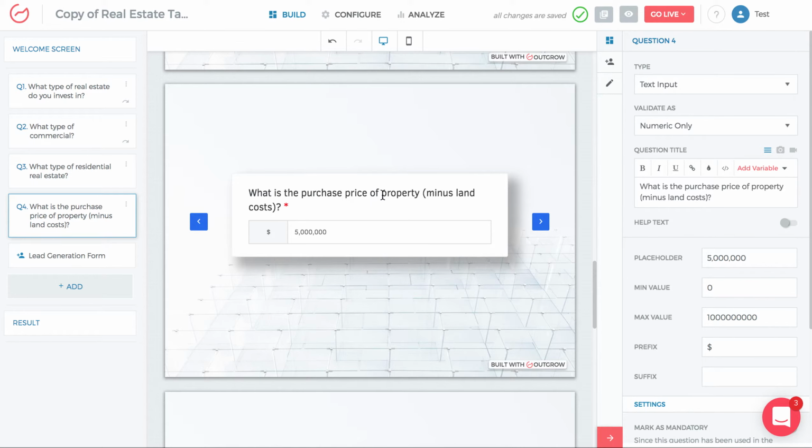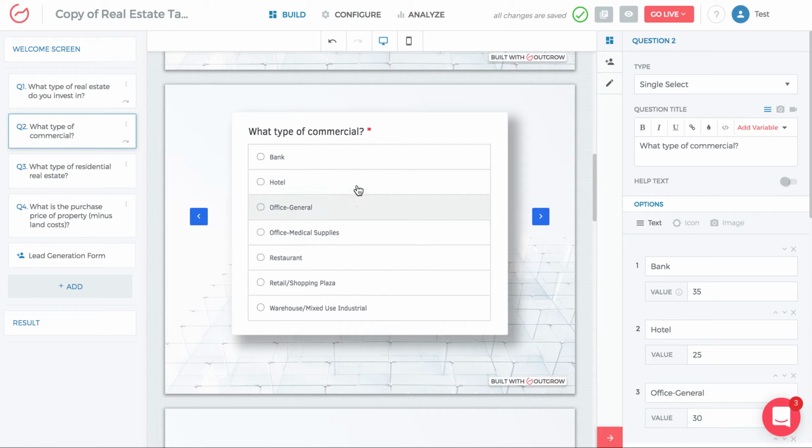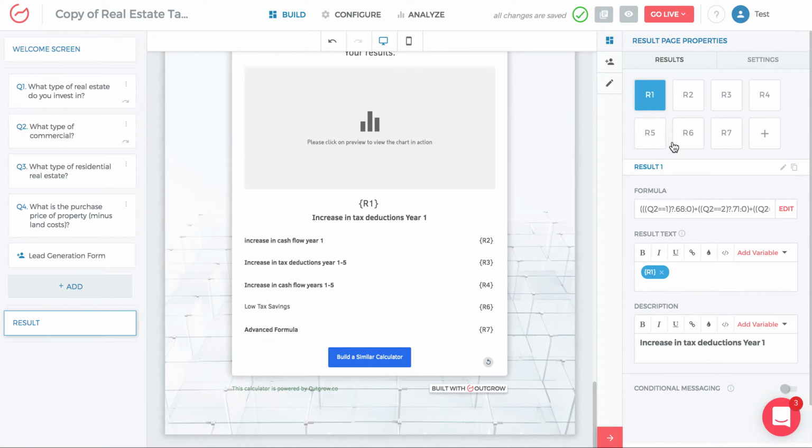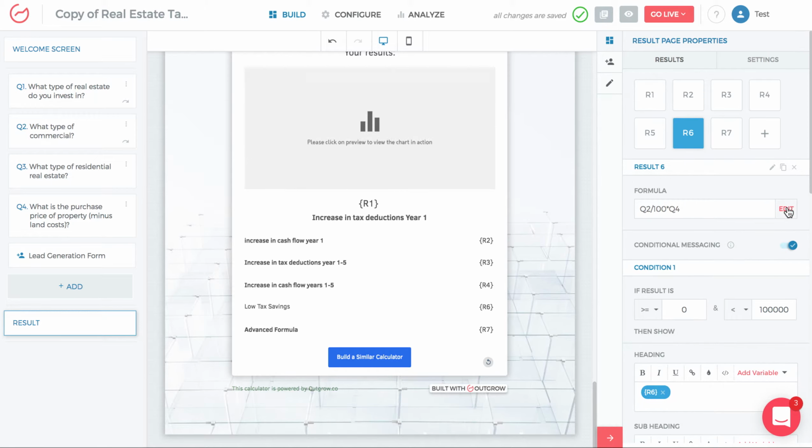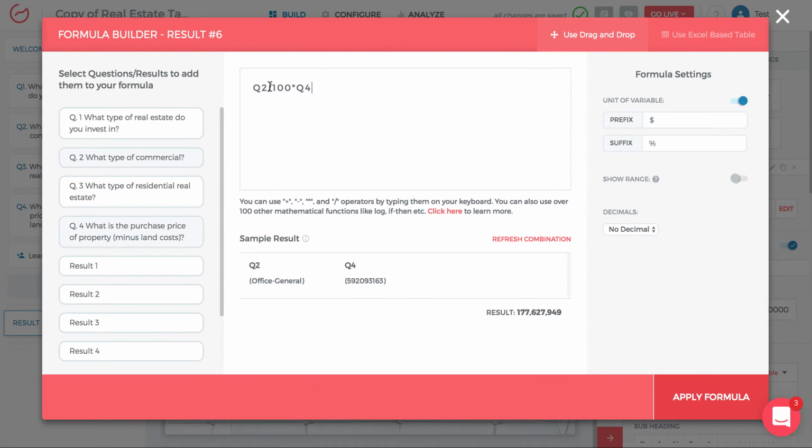Whereas in question 2, what type of commercial real estate you invest in, I had to assign a value because you're just going to select bank, and I need to know which value is associated with question 2, or bank, and that's what the number here tells me. So when I go to the result page, and I go to my result score, I can just easily create a formula that says Q2 over 100 times Q4, because Q2 is my tax rate divided by 100, so 35 divided by 100 times my purchase price gives me my taxes.